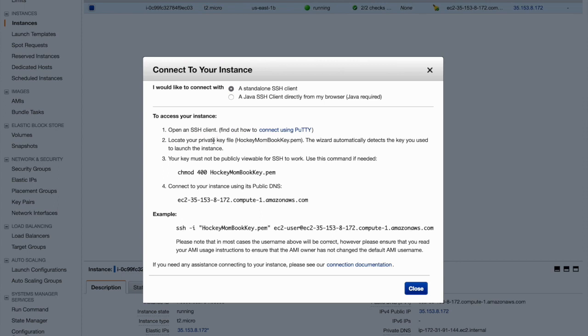If you do it from an SSH client, it's going to show you here, and that is how we're going to connect. We're going to talk tomorrow about connecting using PuTTY and start setting up our server.